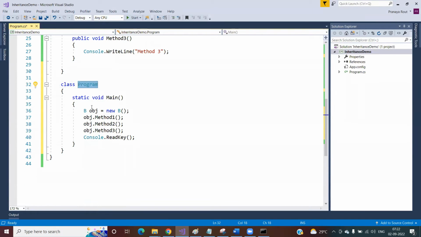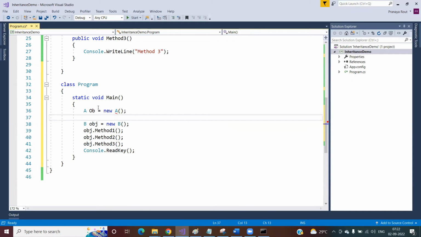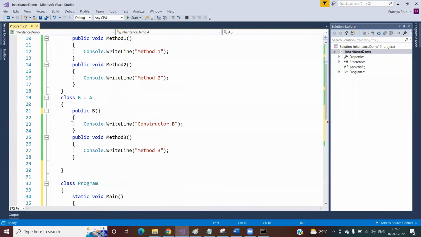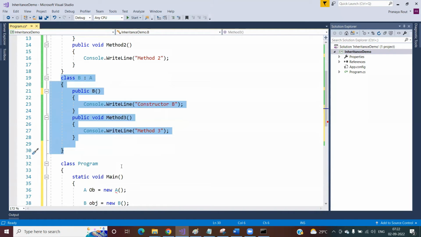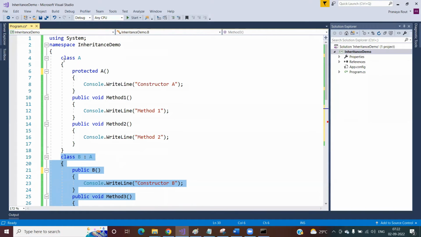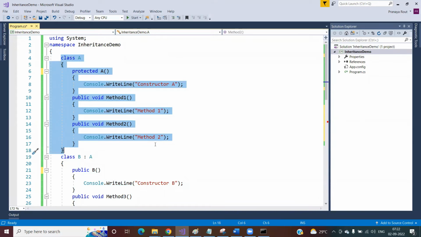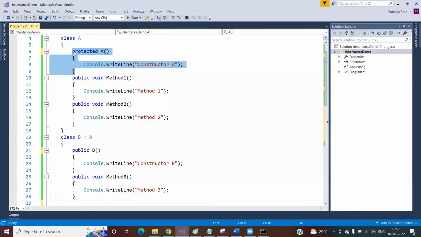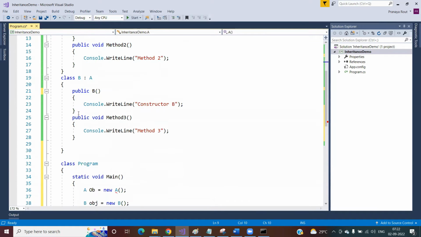But from this class, you cannot create an instance of A class. Why? Because A class constructor is protected. Protected means this constructor is only available to the child classes, right? You cannot access this constructor from non-derived classes. You can access this constructor only from the derived classes.